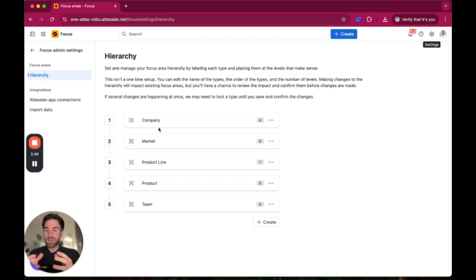So that hierarchy is not strict, and of course this is a 5-level strategy hierarchy. You might have a 3-level strategic hierarchy, maybe 6, maybe 7, so you can essentially define and configure that for yourself within your instance of Focus.